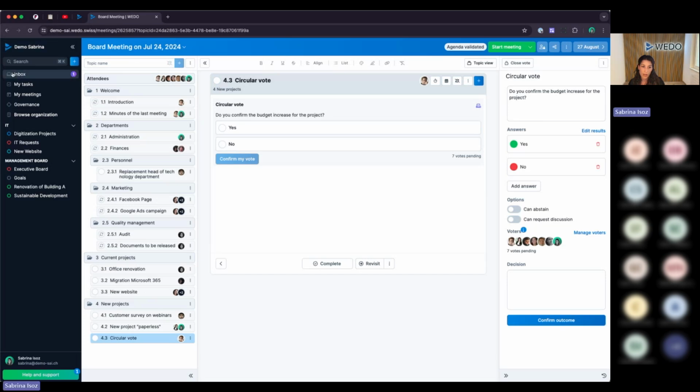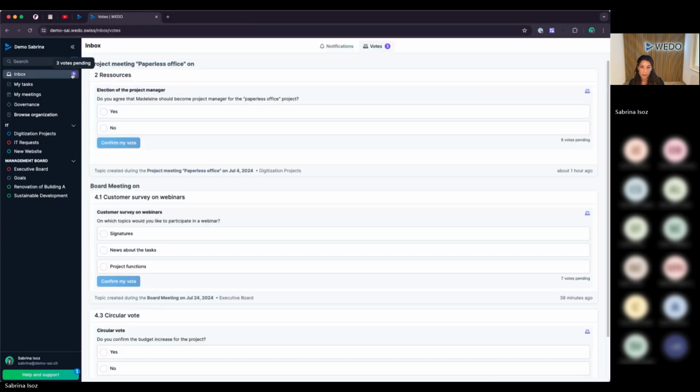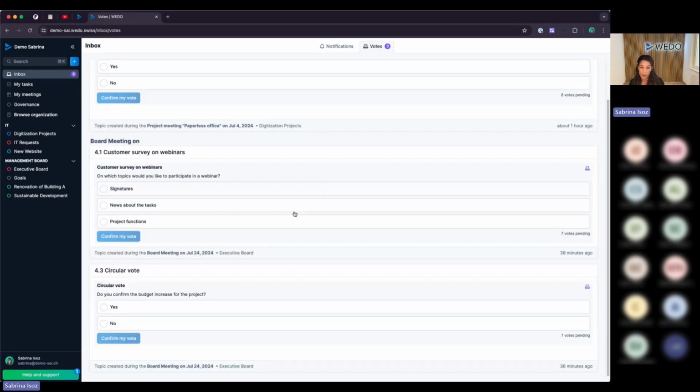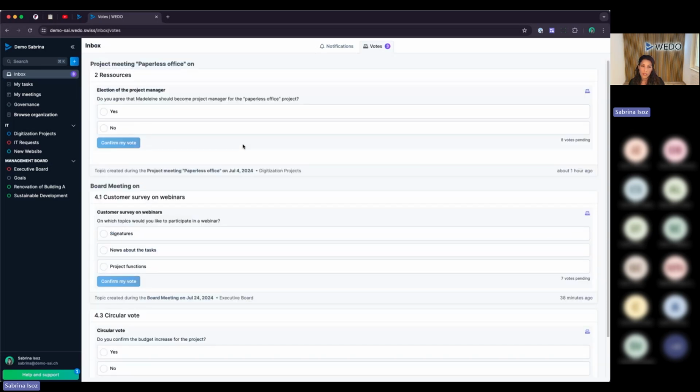You have your inbox right on top, and you see already there is a vote pending. In the Votes tab, you have all votes listed where you can add your opinion and vote. You see a preview of the vote and also the direct link to the corresponding meeting, and the topic name of the agenda is mentioned too.